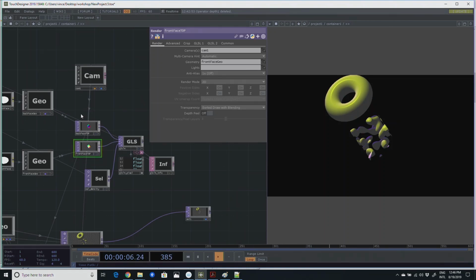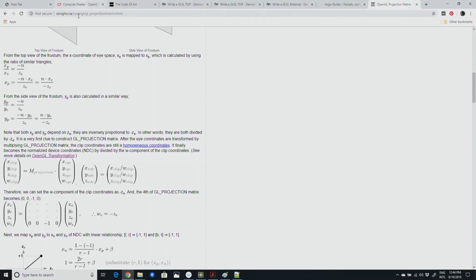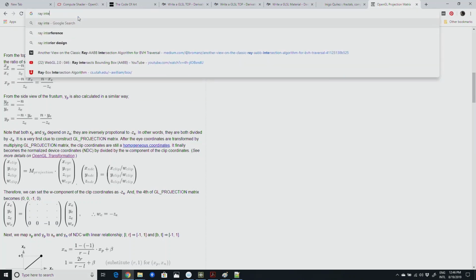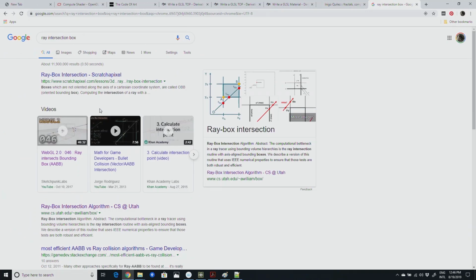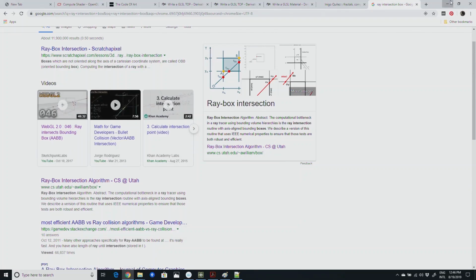But the math you kind of need to follow if you just do ray intersection with a box. So you get a bunch of tutorials that explain it.